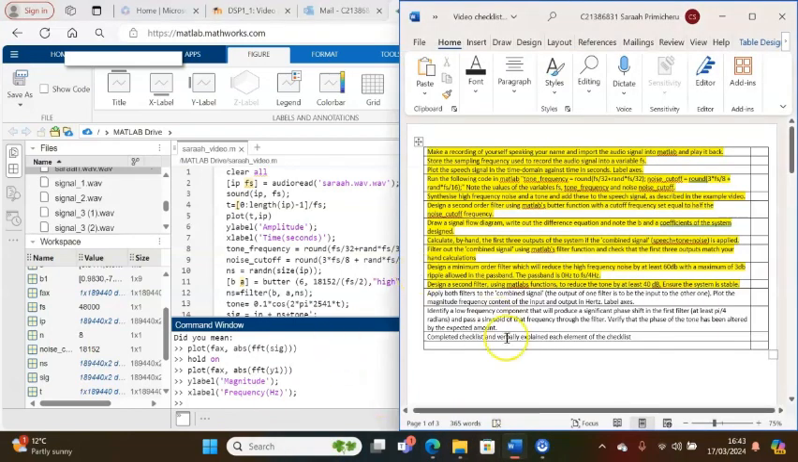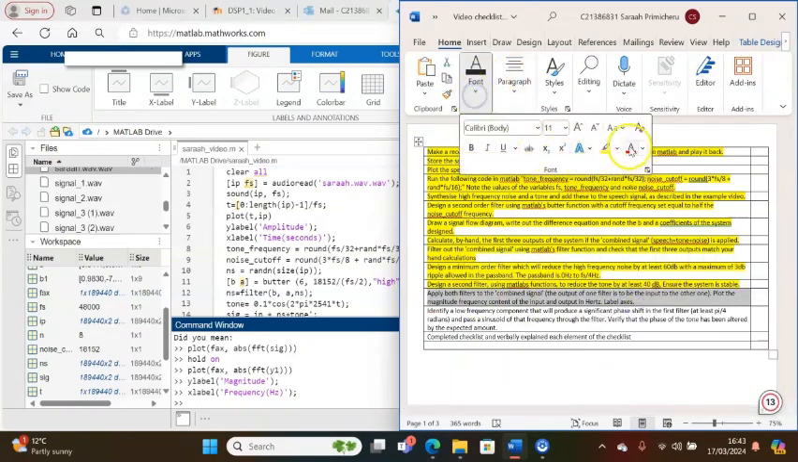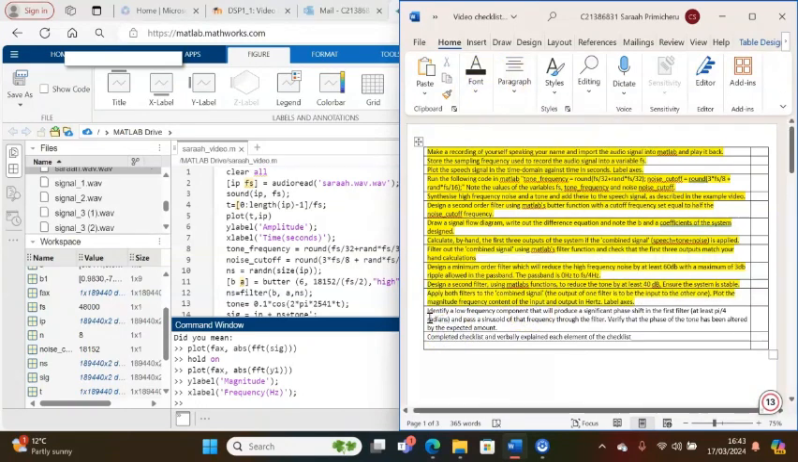Then just to show, so I've done this part, and in the final video I'm going to show you how to do this last part here, which is identify a low frequency component that will produce a significant phase shift in the first filter, and pass the sinusoid of that frequency through the filter. And then I'll verify that the phase of the tone has been altered by the expected amount.